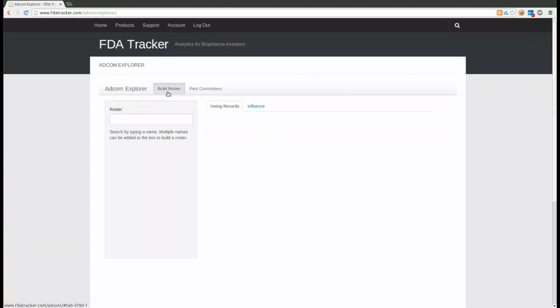Adcom Explorer has two parts. Build Roster displays voting records at an individual level, while Past Committees displays voting records at the committee level. Let's start with Build Roster.